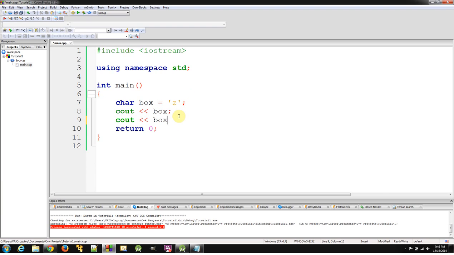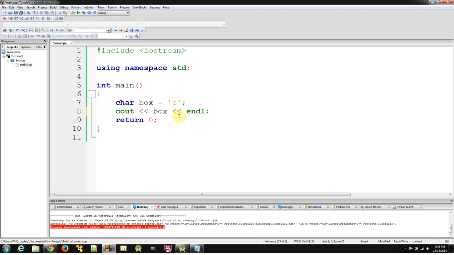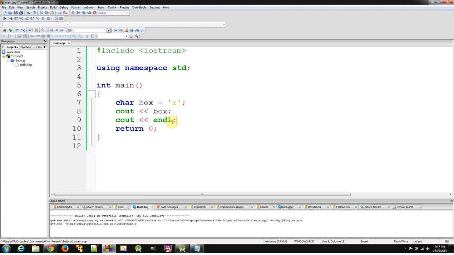So that being said, let's try something here. Endl, what is that? Well, that stands for end line, and this is used a lot with basic output because it gives you spacing. So if we do the output stream operator, which is basically the same thing as saying cout box, console output, end line, this will work the same way.